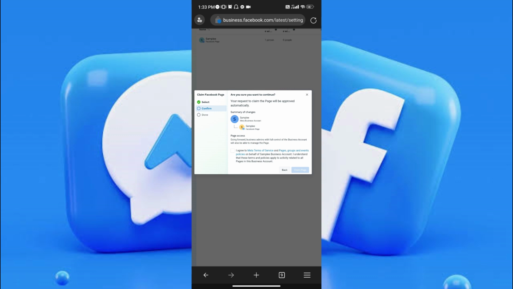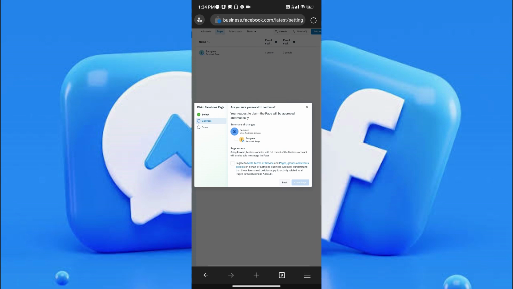Once you've tapped on next, as you can see, you will be asked if you want to continue. And as you can see, this page is owned by me. That is why it will be approved automatically. But if it's not owned by you, you will still have to wait for the approval of the owner.